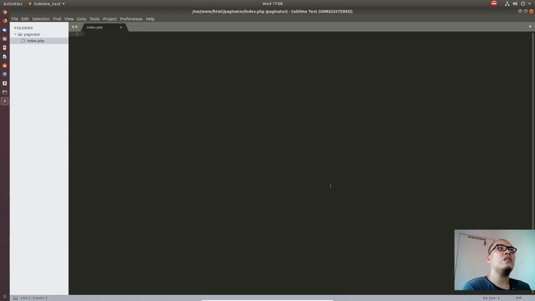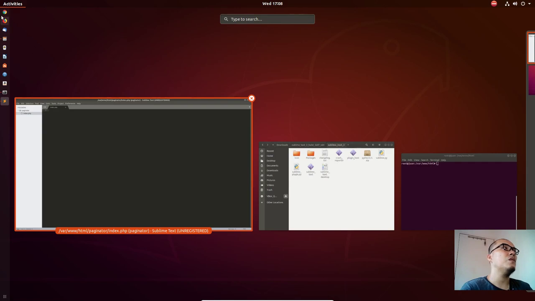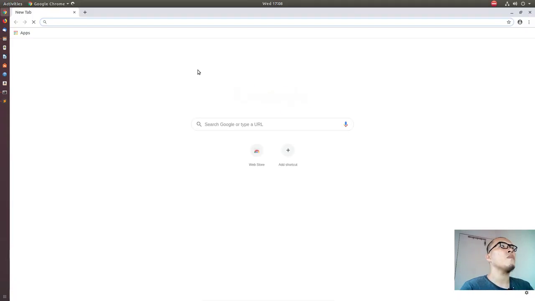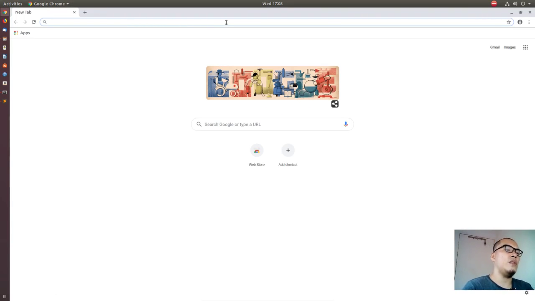What I'm gonna do today is create a paginator for my project. But before I can proceed to my project, I need this paginator to be created first so that I can use it later on. I'm gonna record doing this paginator so that I can show you how to create it.